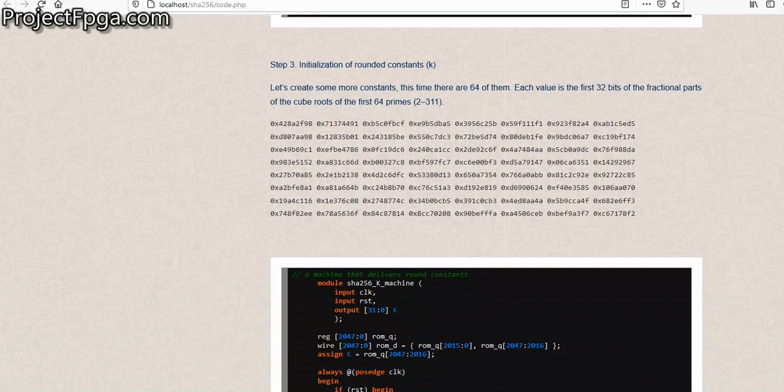So it says let's create some more constants. We've already created the first 8 constants, so this time 64 of them. Each value is the first 32 bits of the fractional part of the cube root of the 64 prime numbers. The first 8 constants we had earlier were square roots of the first 8 prime numbers. Now what we are having now is the fractional parts of the cube root of the first 64 prime numbers. So they are likewise constants also.